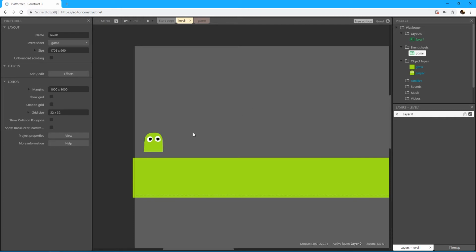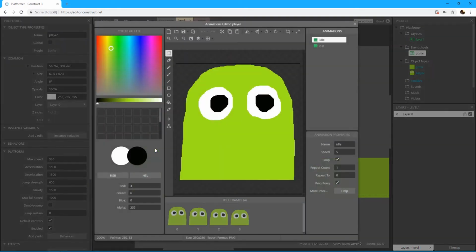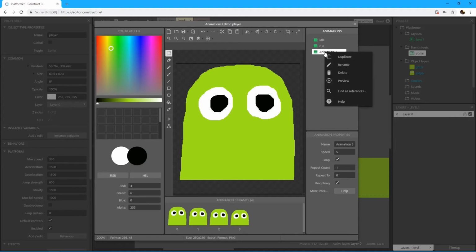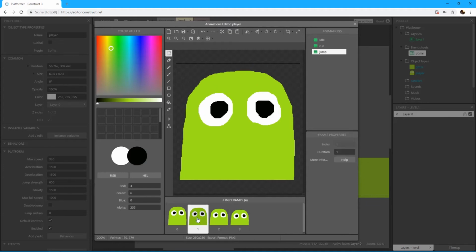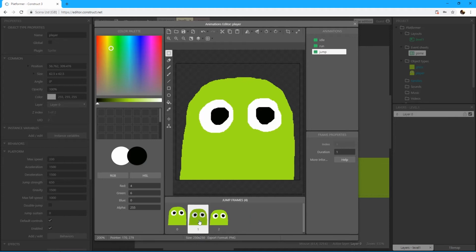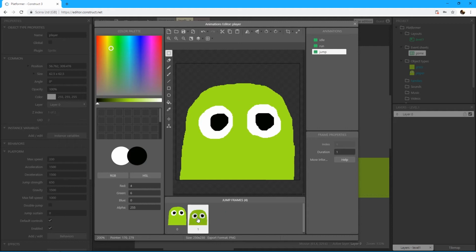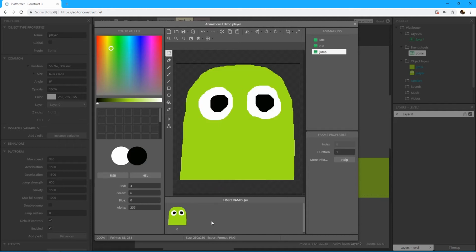So let's open up the character, double click that, open up the animations window, and we can actually right click on the idle and duplicate that, and right click on the animation 3, which we just created, and rename it to jump. And what we can do here is remove all the other frames. So let's remove these by clicking on them with the left mouse button and using the delete button on your keyboard. You can delete this, or just right click and delete, whatever you prefer.